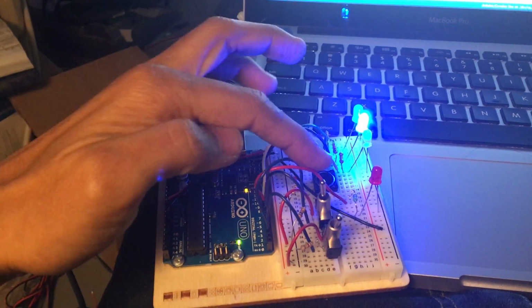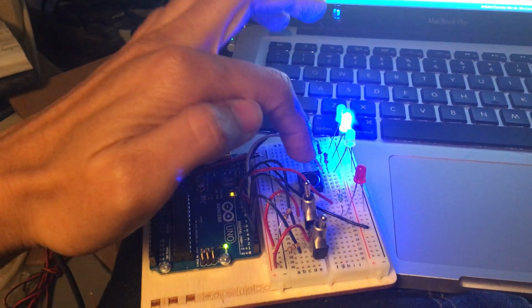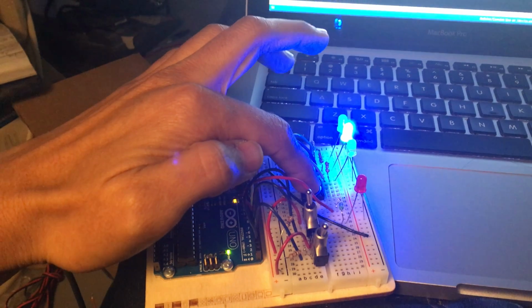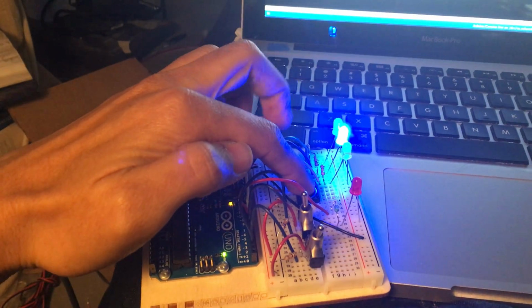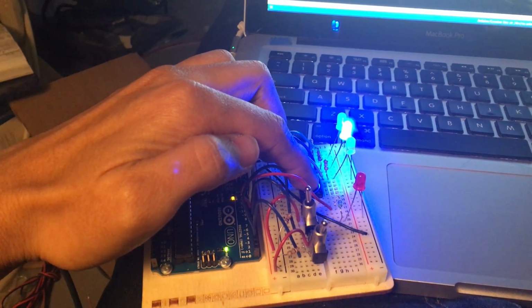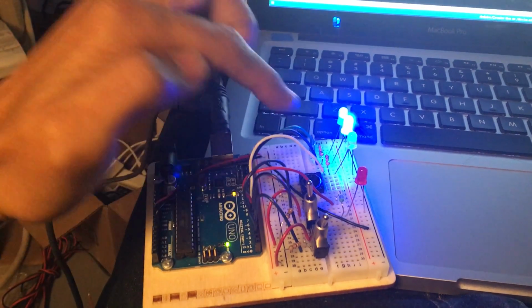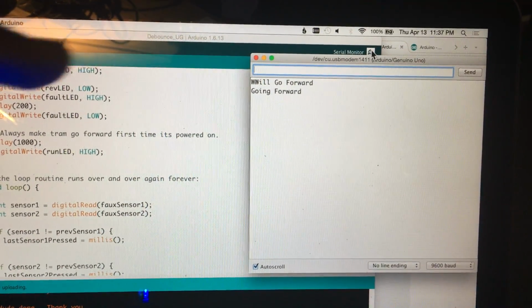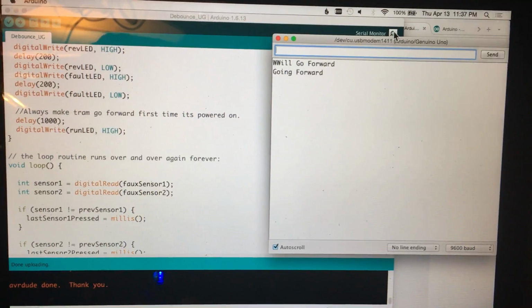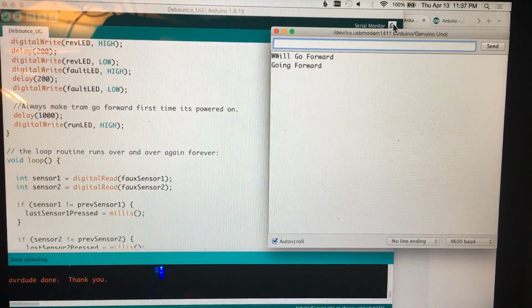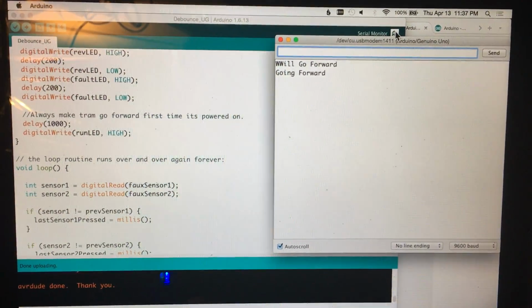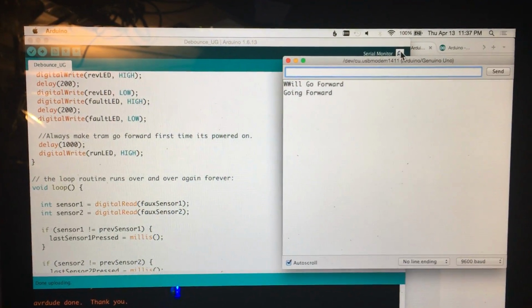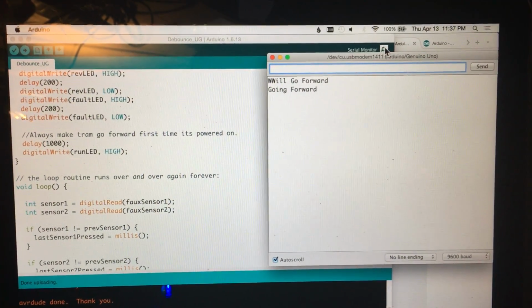And you can see this black button here is the go button, and when I click that, the blue light will remain glowing and the green LED lights up, you see, and then the console shows that it's going forward, and that line will show up when it's in either one of the stations, and it will go forward.